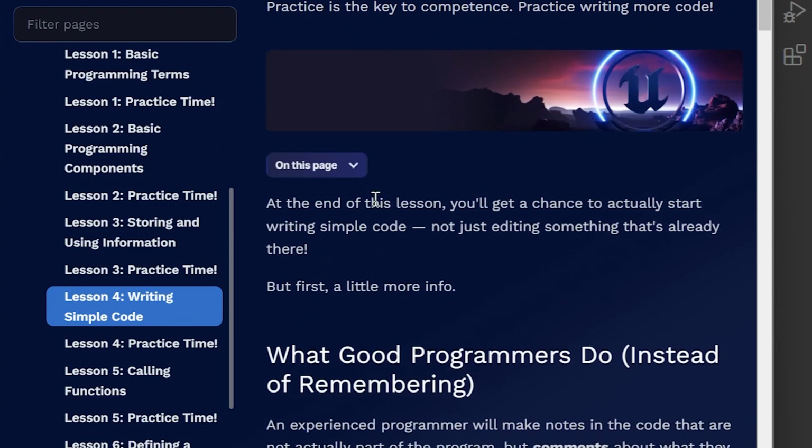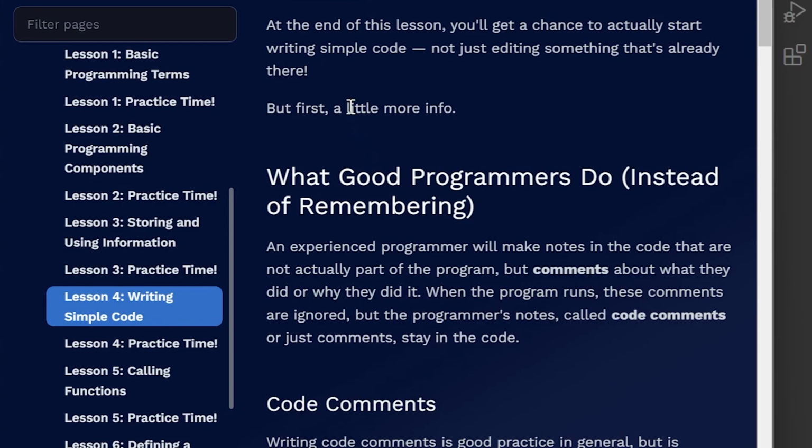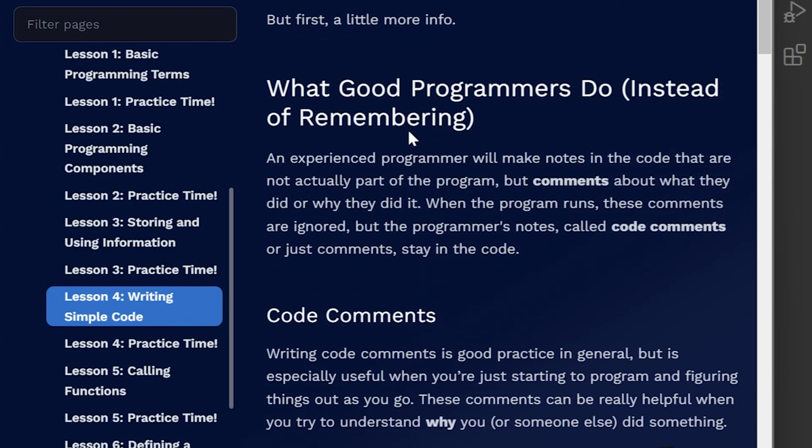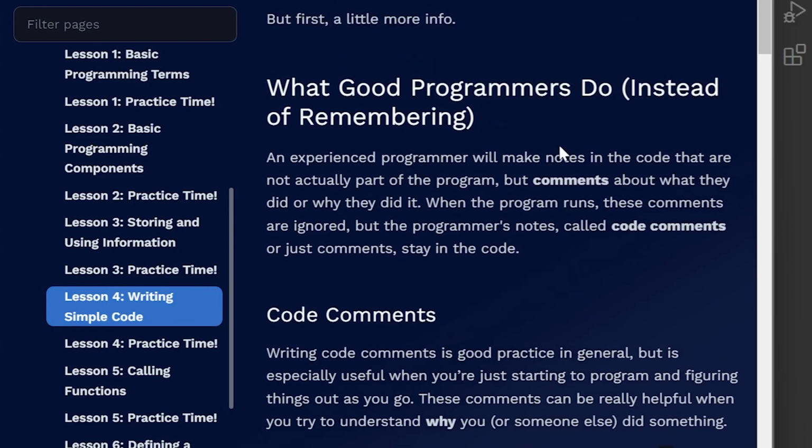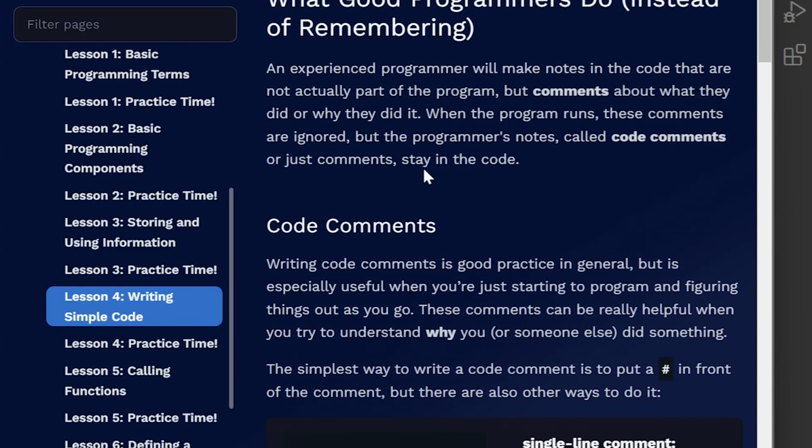Anyways, at the end of the lesson, we're going to start doing our own code. That's going to be the next lesson, not just editing something that's already there. But first, a little more info. What do good programmers do instead of remembering? An experienced programmer will make notes, and you should probably take notes during this anyways. Make notes in the code that are not actually part of the program, but comments about what they did or why they did it. When the program runs, these comments are ignored, but the programmer's notes, called code comments or just comments, stay in the code.